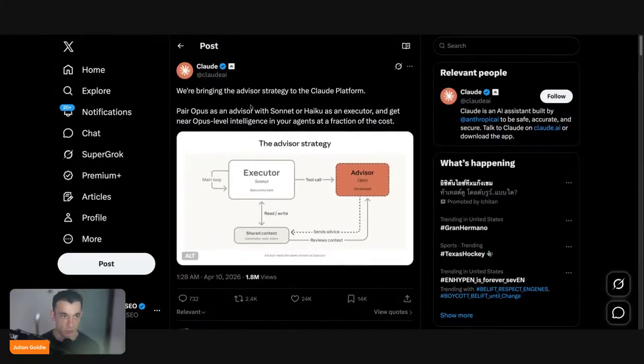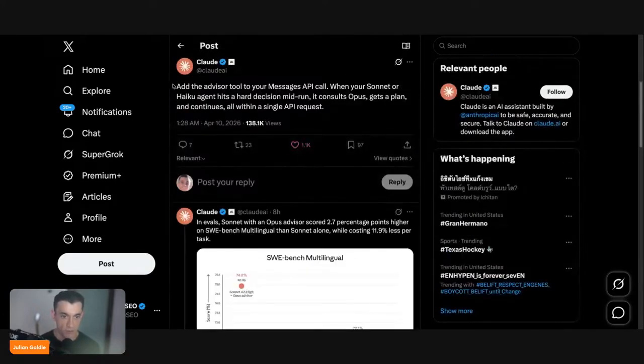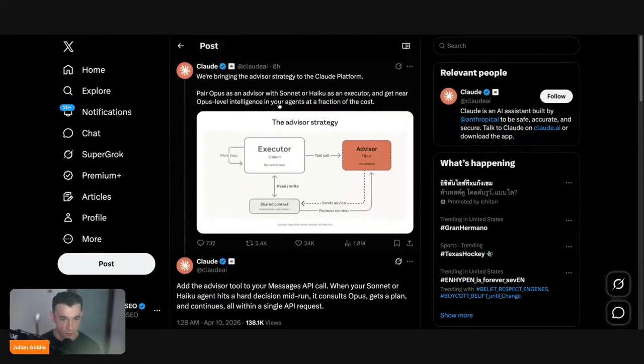It just dropped a few hours ago, and I'm excited to test this out. This is Claude Advisor. Let's see how it performs. So basically, to set this up, you add the advisor tool to your messages API call. And then when your Sonnet or Haiku agent hits a hard decision mid-run, it consults Opus, gets a plan, and continues, right? So basically, it can keep going.